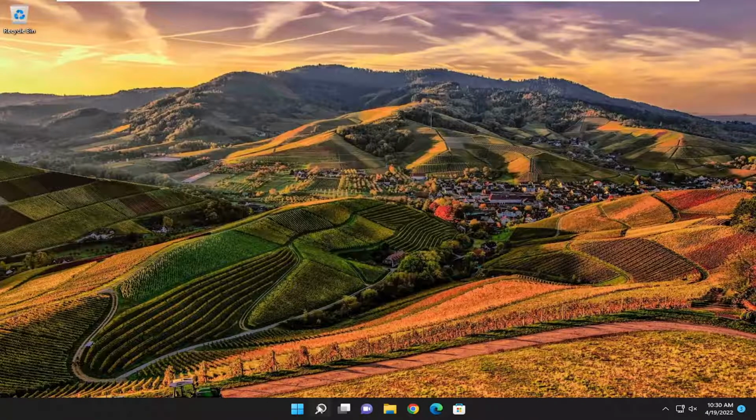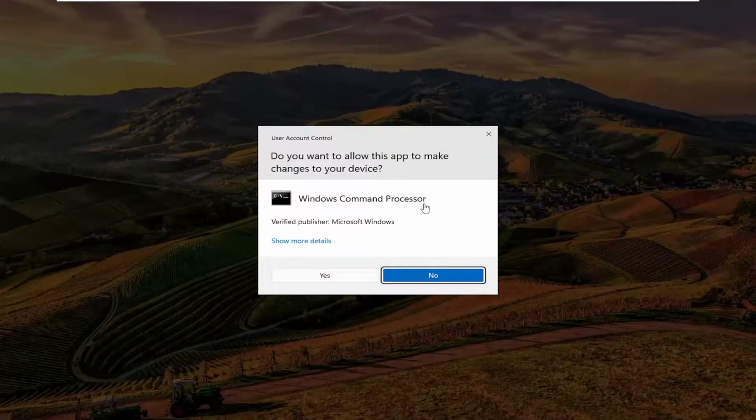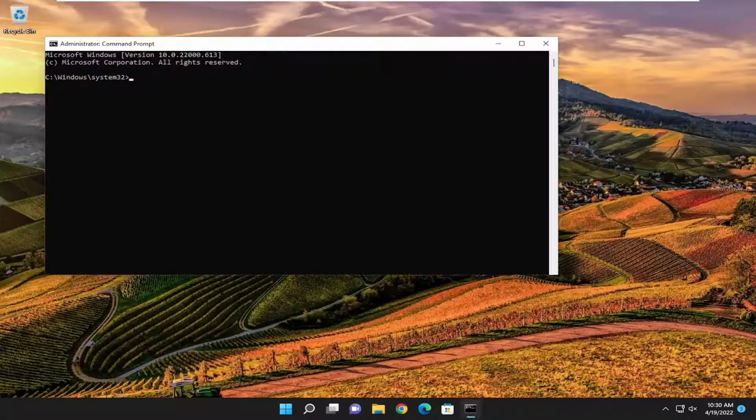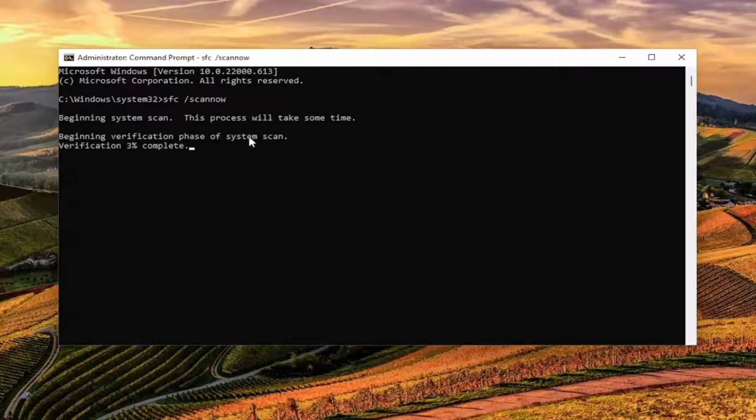And then you can also open up the search menu and type in CMD, best match, and come back with command prompt, right click on it, and then run as administrator. If you receive a user account control prompt, select yes. And now into this elevated command line window, type in SFC, followed by a space, /scannow. Scannow should all be one word attached to that /. Hit enter on your keyboard to begin the system scan. This will take some time to run, so please be patient.